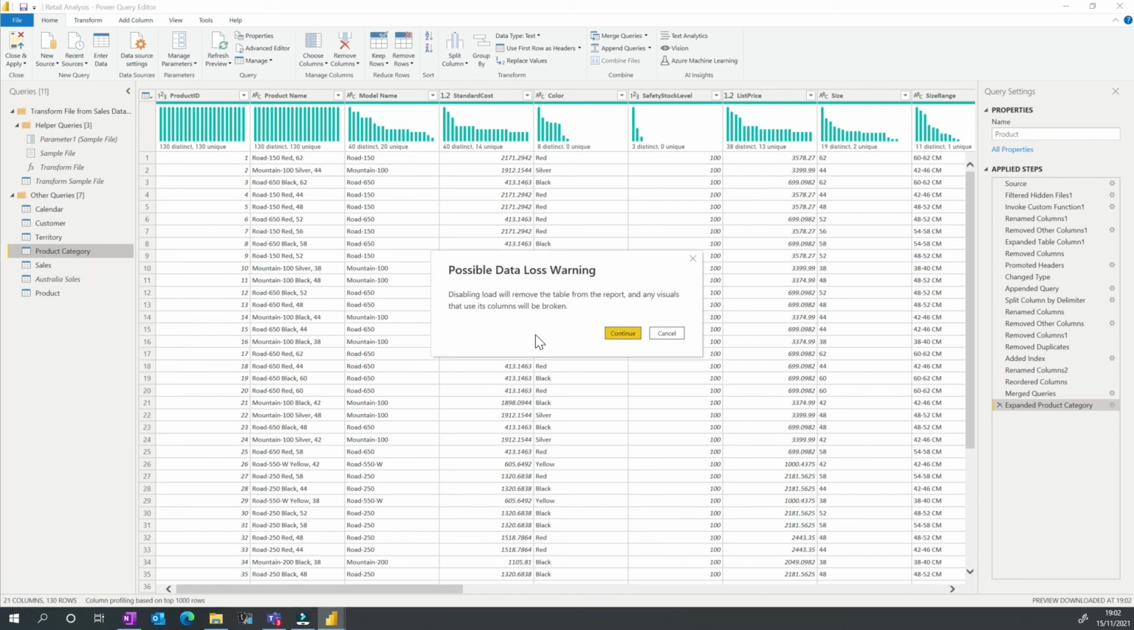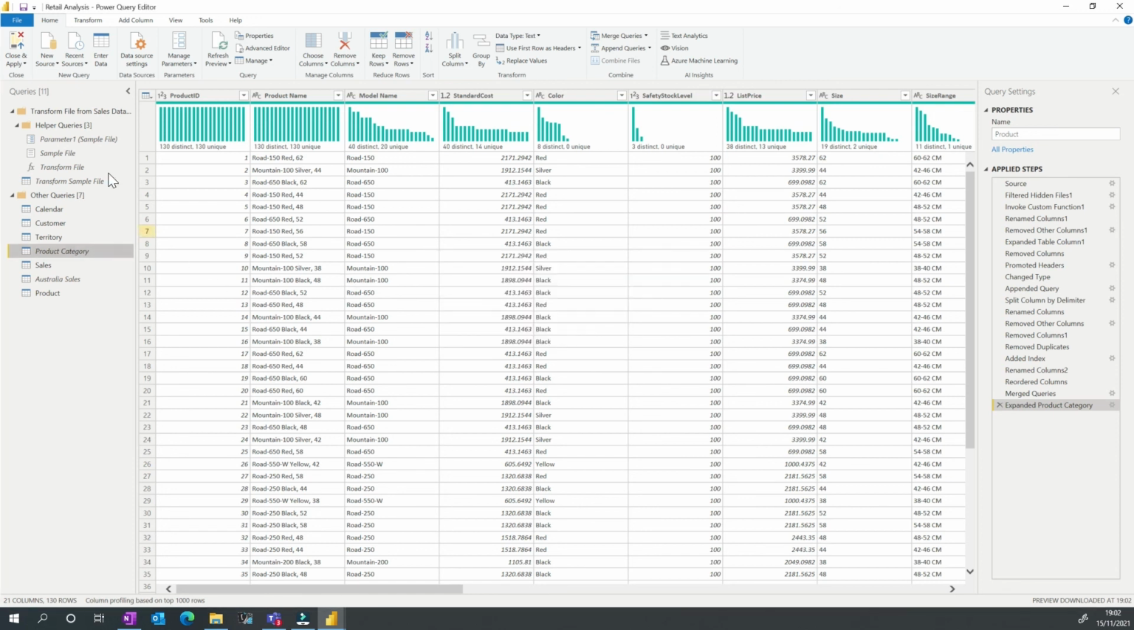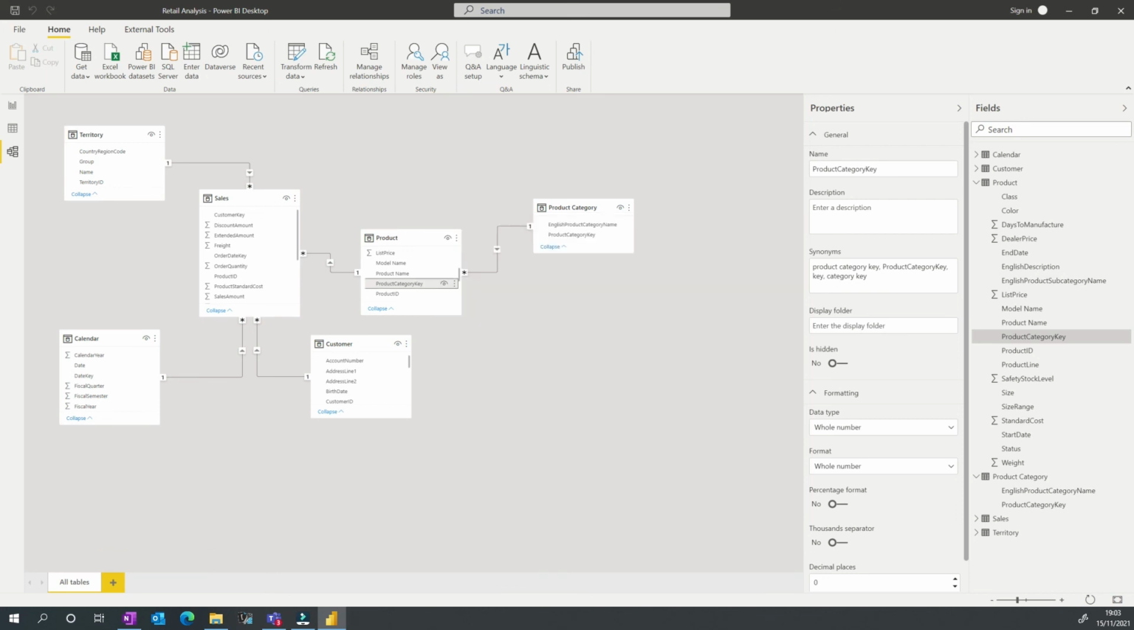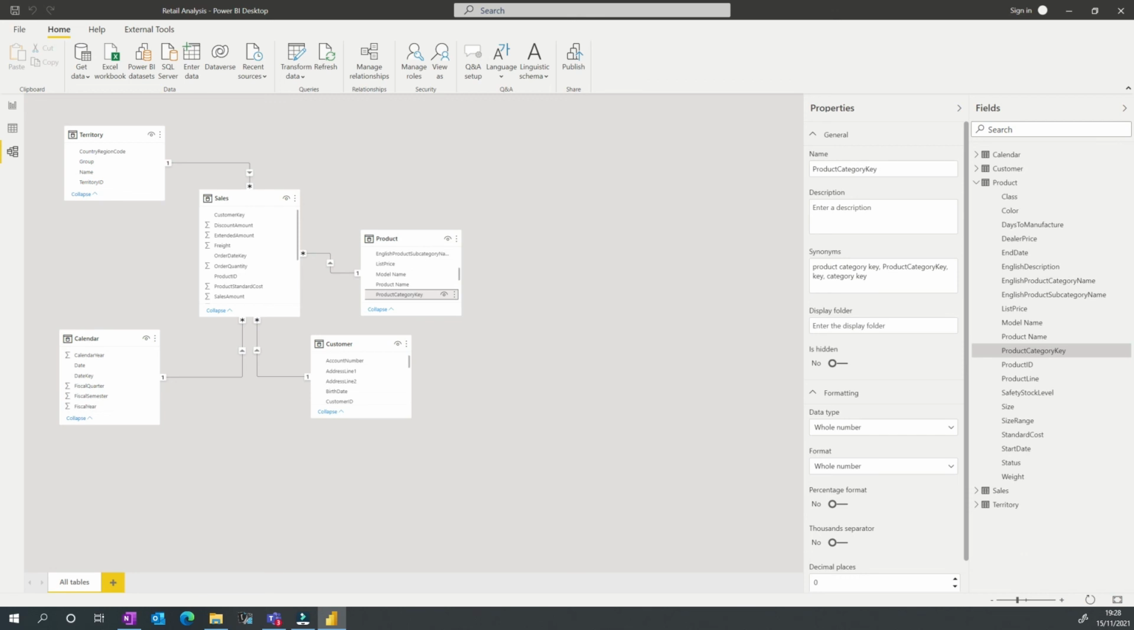So if you have any questions on why we're doing this here, again, if you look at part 1, part 2, we do highlight the importance of unchecking enable load when necessary and how this can help overall performance and reduce memory consumption as well. So I'm going to click continue there. And then I'm going to go ahead and click close and apply. So let's just give that a moment to load as well. And there you have it. Our model is now aligned to a star schema.